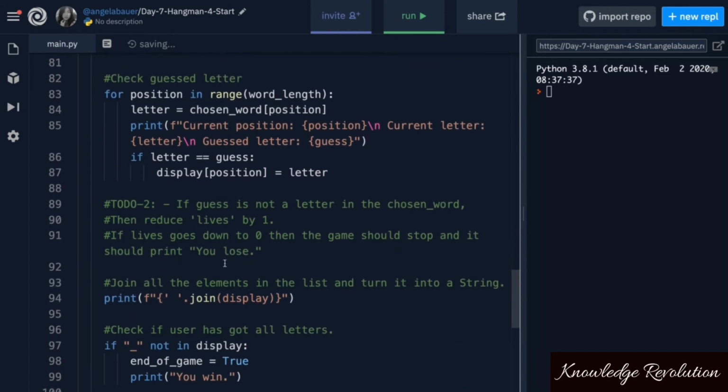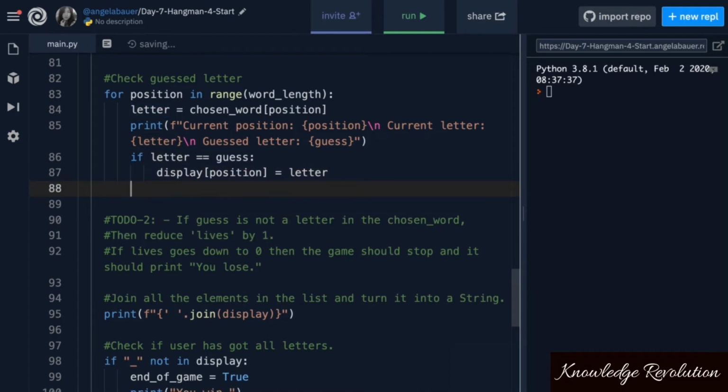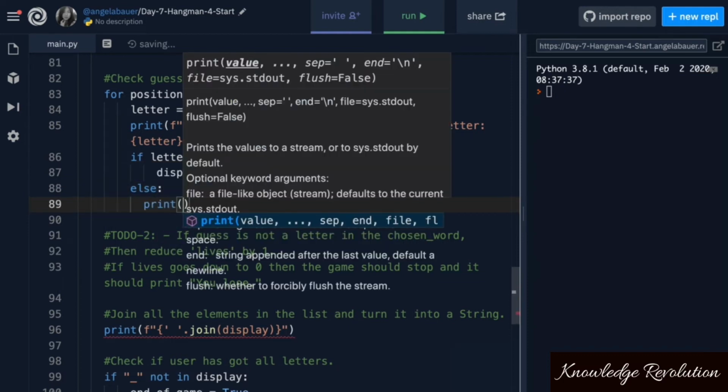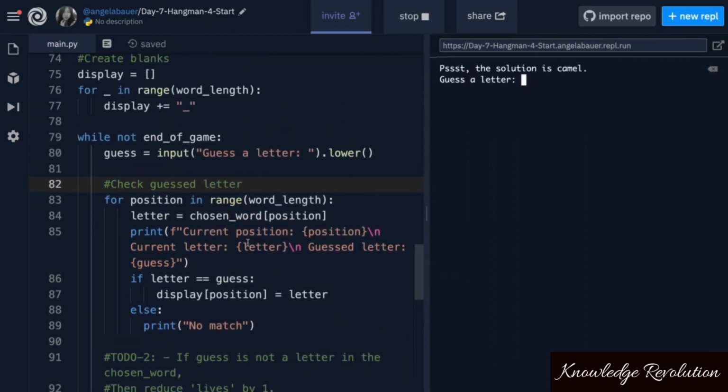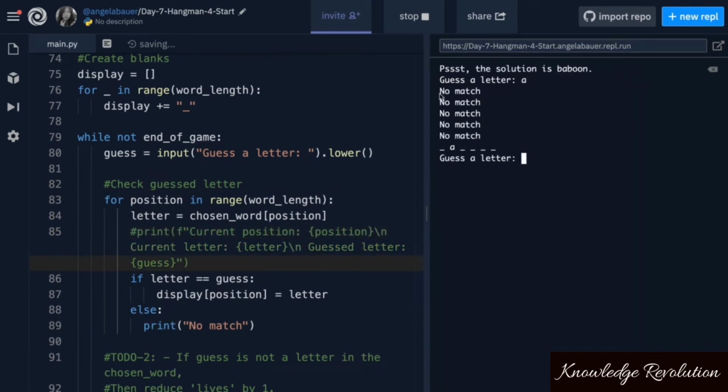Now we move on to to-do number 2, and it tells us that if the guess is not a letter in the chosen word, then we have to reduce the number of lives by 1. Now, it might be really tempting to put this as an else statement here, because if the letter is equal to guess, then, well, obviously it matches. Well, then else, that means it doesn't match. But check out what happens here if I just print a simple statement. So now if I hit run, and we take a look on the right side, you can see that if I guess A, then you can see that we get no match printed 5 times.